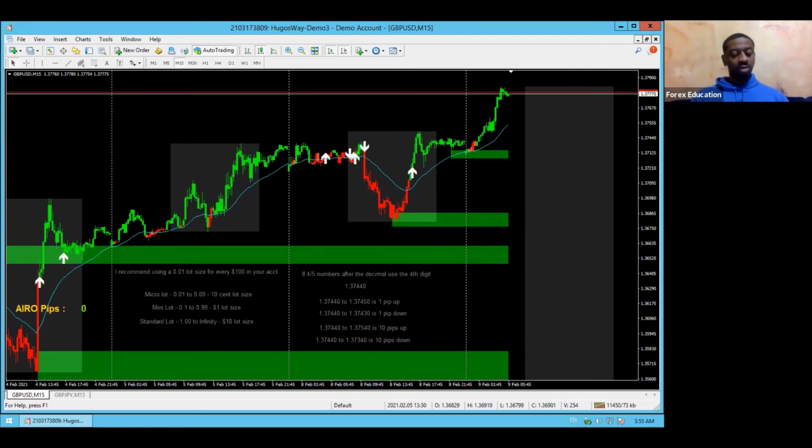All right, now, a 1.00 standard lot is a $10 lot size, and then so forth and so on. If you use a 1.50, that's a $15 lot size. So every pip move will be 15 bucks. To use a standard lot, I recommend having at least a $10,000 account.